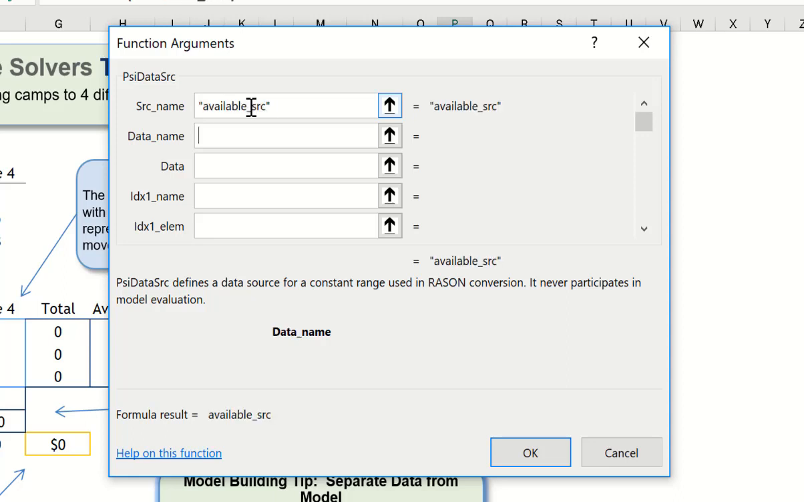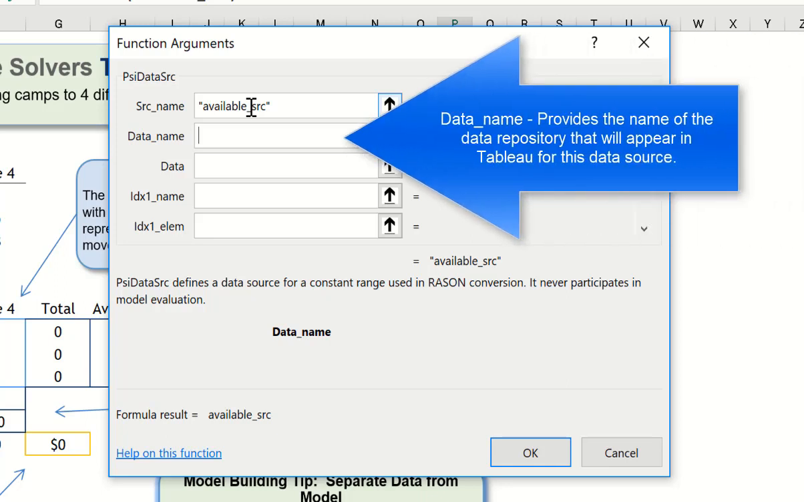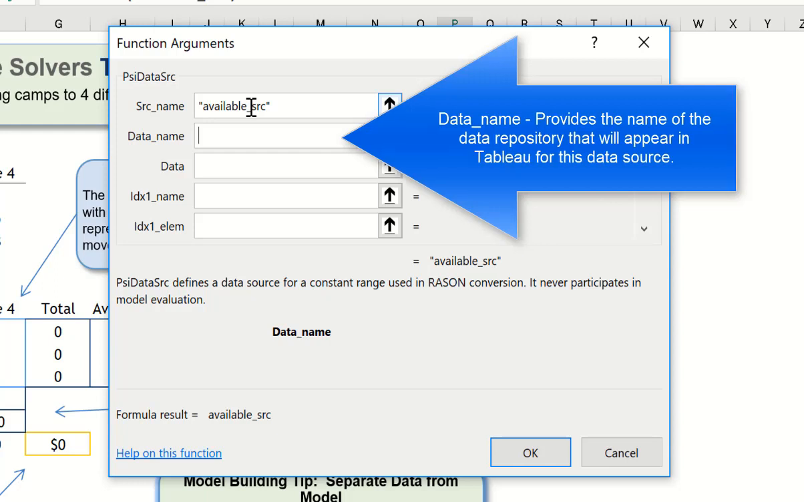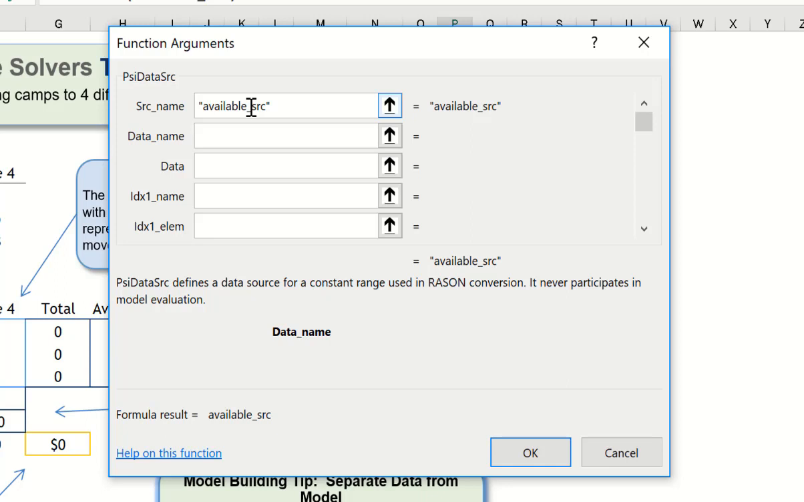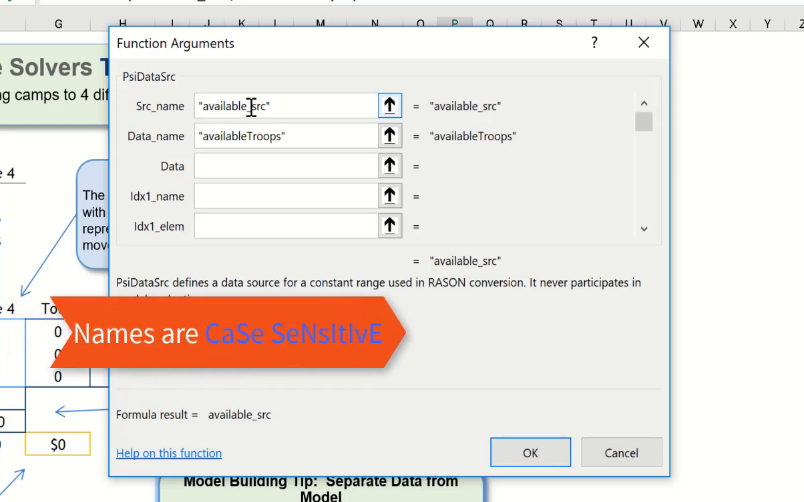SRC. For the data name argument, the available data in Tableau must be mapped to the data source we create in the Excel workbook. The data_name field provides the name of the data repository that will appear in Tableau. For this function, I'm going to type available troops. It's very important to remember that the names we pass here are case sensitive.